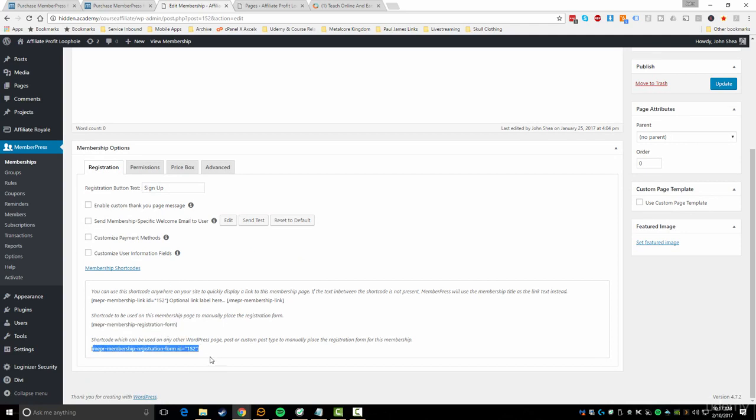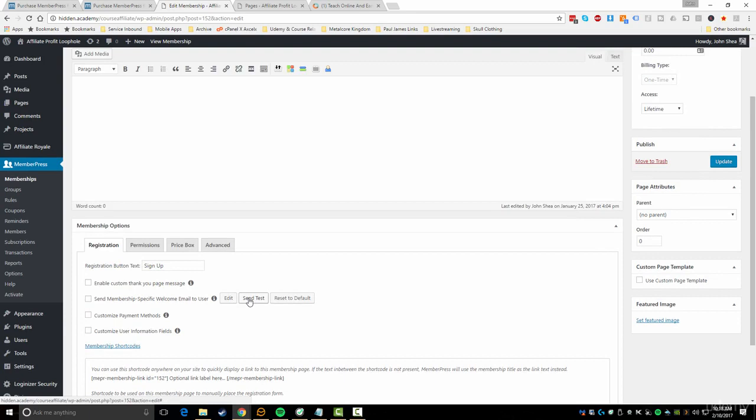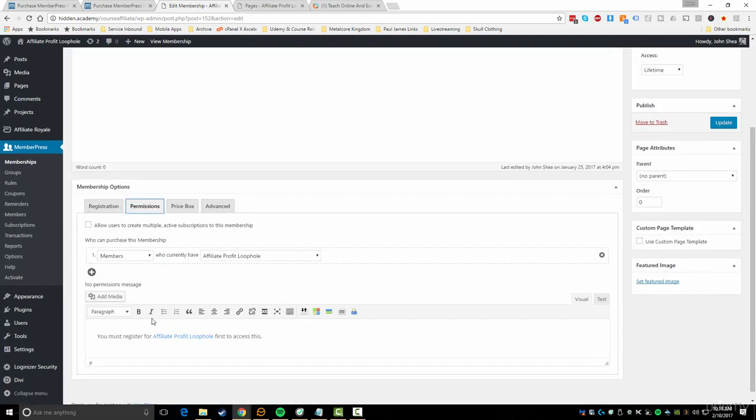So they give you different short codes depending on the type of page or where you're going to be putting it. Then you've got some permissions. So this is basically where I added in some current permissions I just mentioned earlier. I said, who can purchase this membership? Members who currently have affiliate profit loophole.